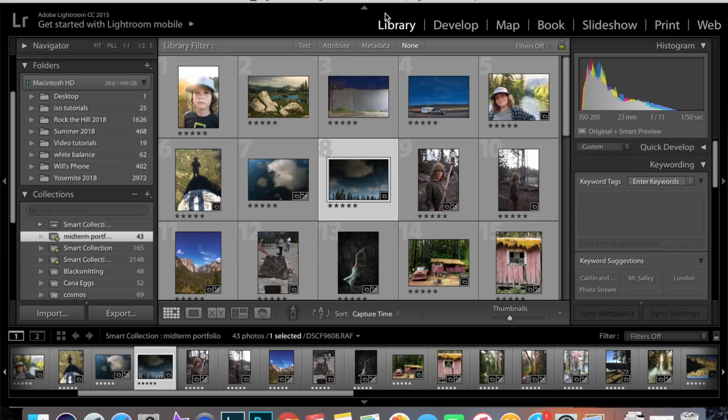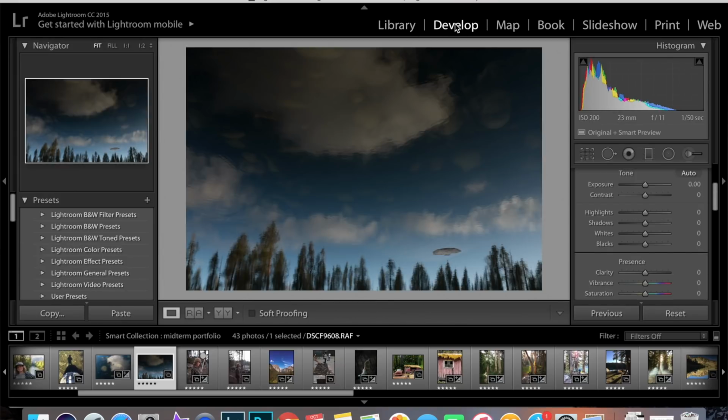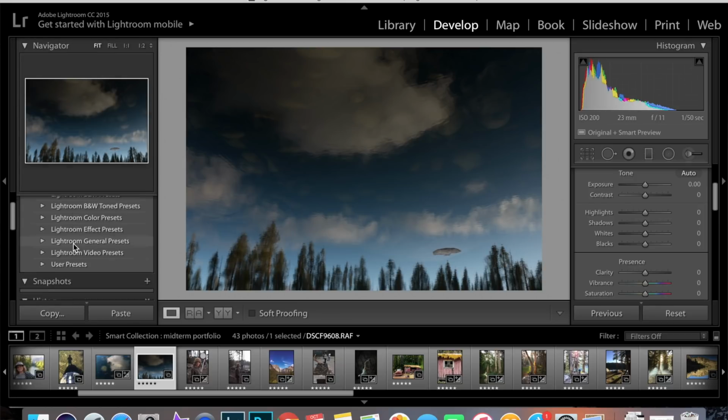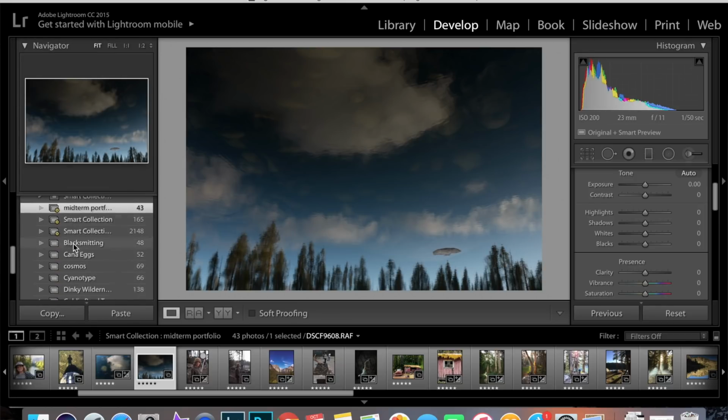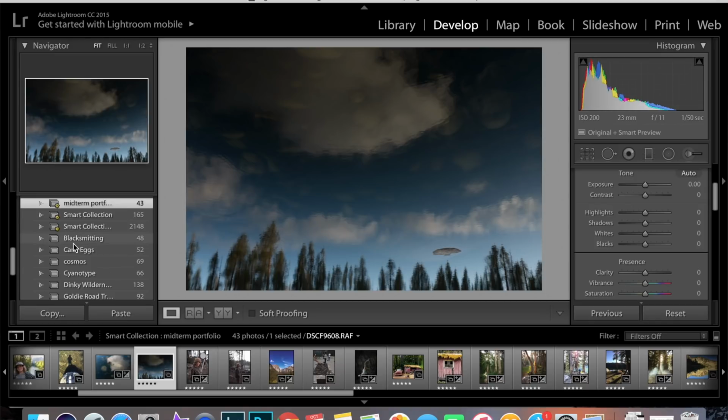Right up here next to library, there's one that says develop. And so we're going to click on that. And when we click on develop, it's going to switch some of the parts of the screen. So our left-hand side now, instead of having things like collections, has things like presets and history. And then down lower, it's got our collections, so we can still switch between different sets of photos. But what's mainly changed is this right-hand column over here.